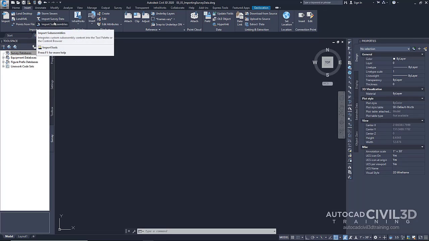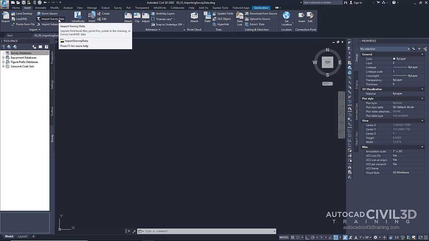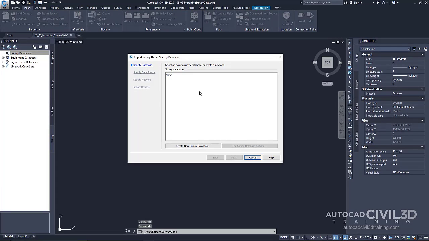There's also an option to import points from an external file into the drawing using the Import Survey Data button on the Insert tab. We'll be focusing on this method of importing data in order to bring these points into a survey database. When I choose this option, it's going to walk me through a wizard to import the data into the survey database.